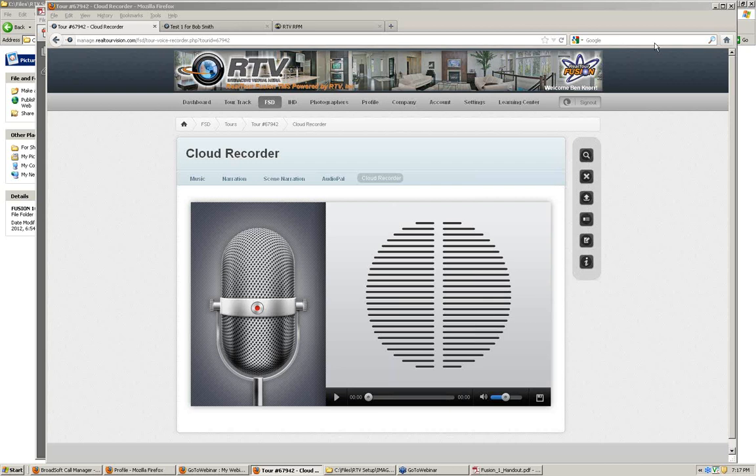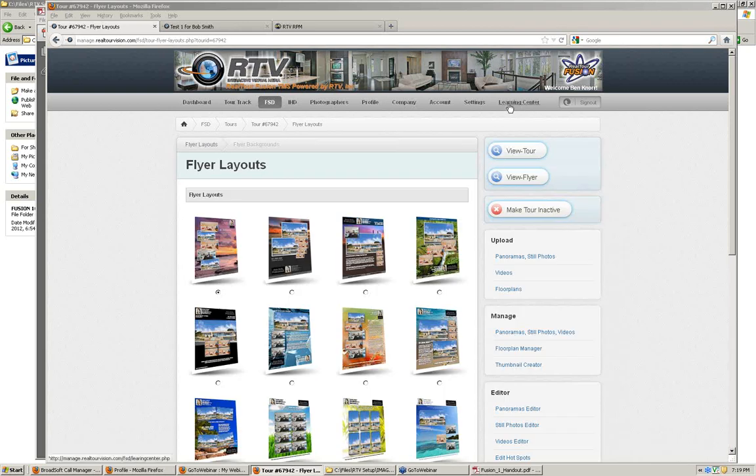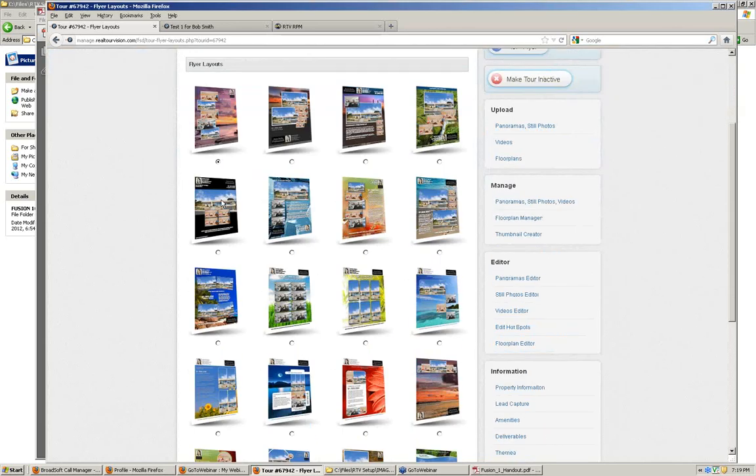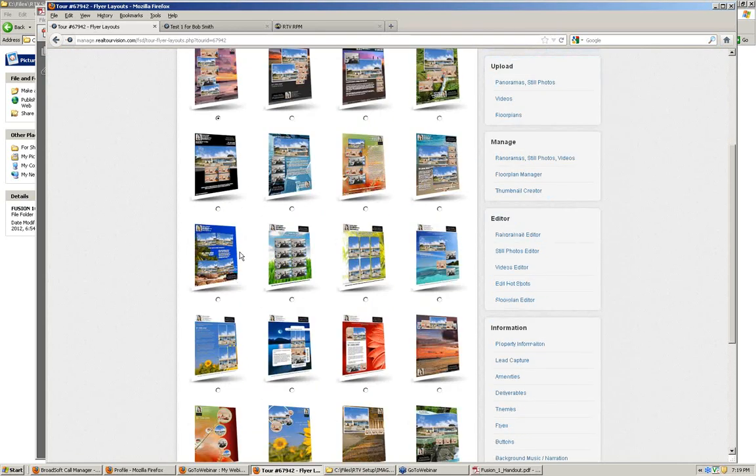A lot of changes on this. Ben, if you want to bring up the flyer section of the system. With Fusion, you're able to set up a theme and a template branding for each of your customers. And we've given you several different flyer layouts. This is a great base. We'll be adding new layouts to this as time goes on.